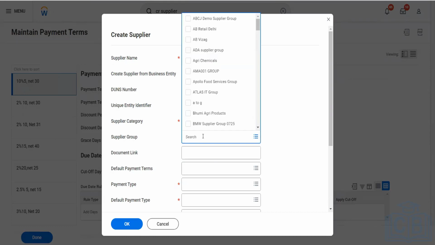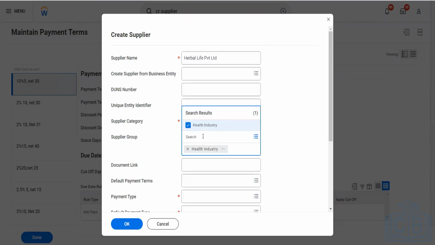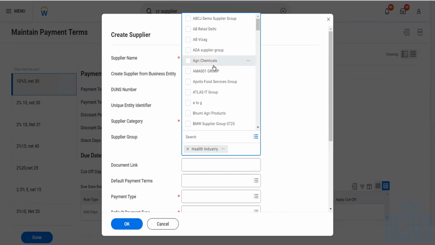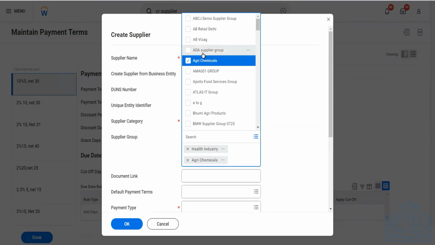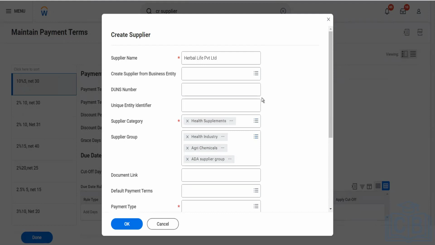supplier group. So again, it was health industry, but suppose I want to select more. Wherever you see this checkbox or X sign kind of thing, you can select multiple values. But if there's a round circle, it means on that particular field you can select only one value. Now, let's say health industry, and we want to use this agri-chemicals supply group also. So you can see the difference here: we can select multiple supply groups and only one supplier category.